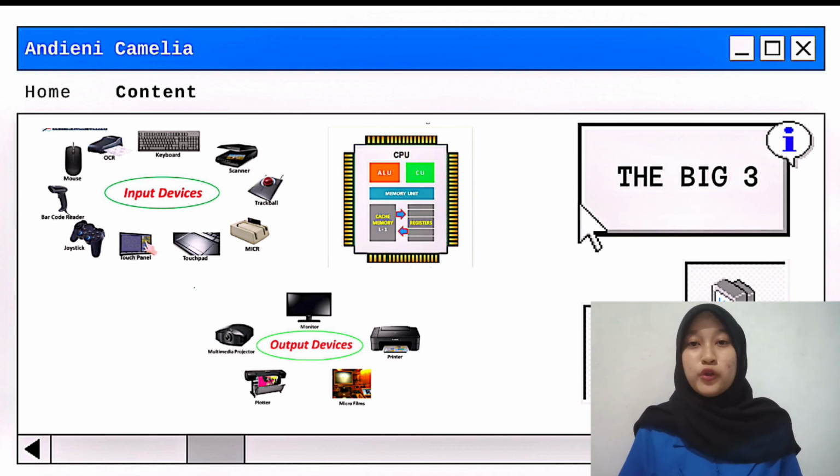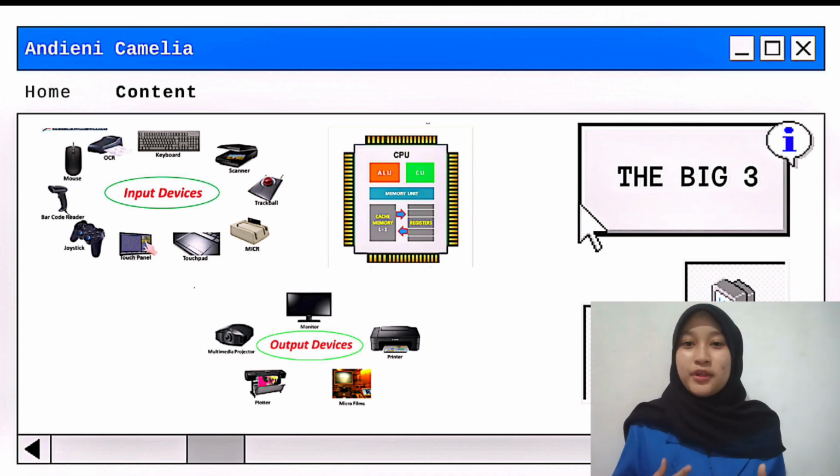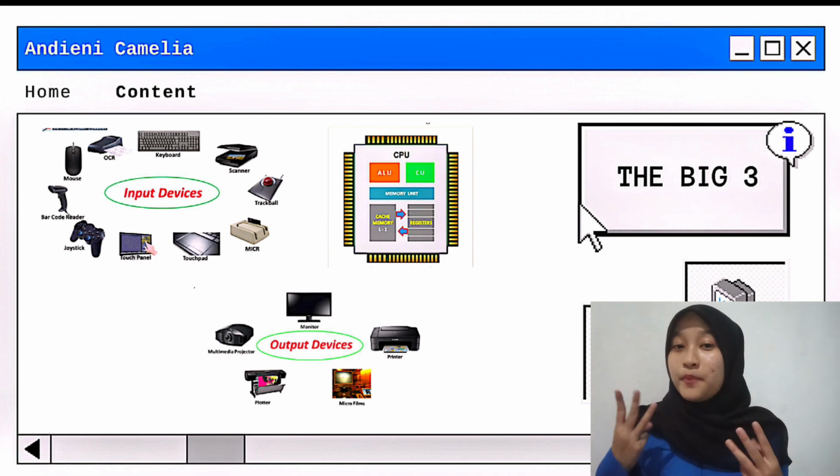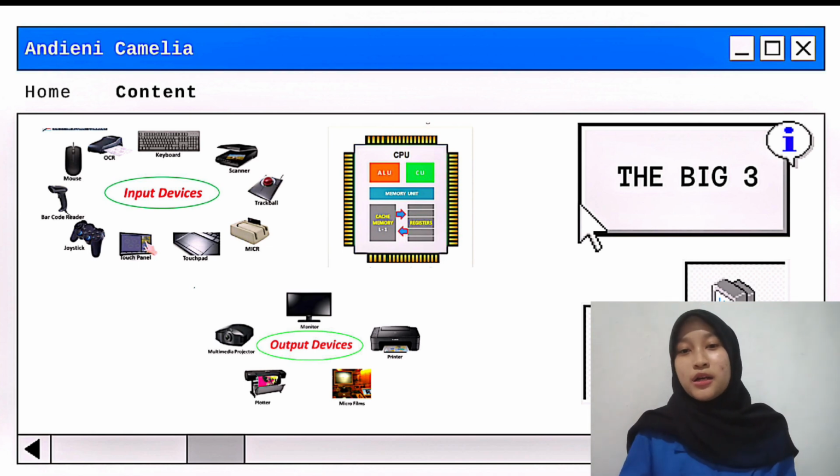Finally, we have the output unit. After the CPU finishes its job, the result is useless if we cannot see it. So, the output unit translates the digital data back into something we can perceive, whether it's an image on your screen, or a sound from your speakers, or a physical document from your printer. Without this three-part cycle, the computer simply cannot function.